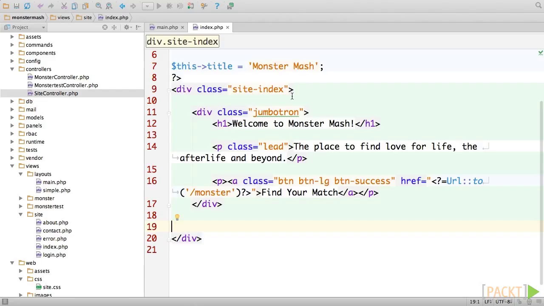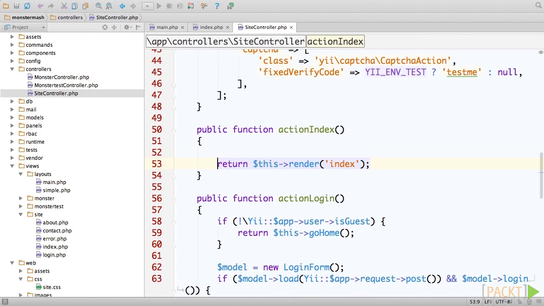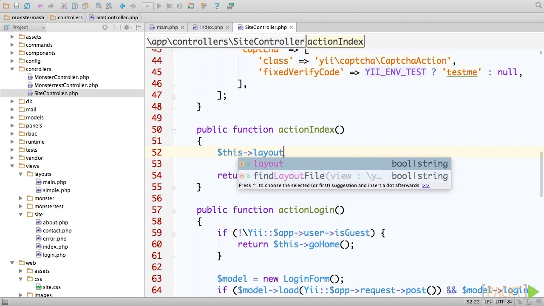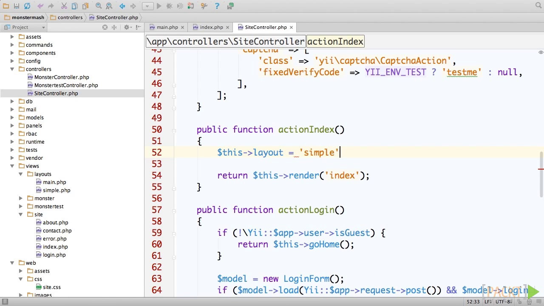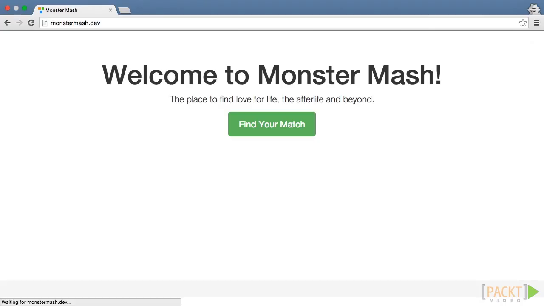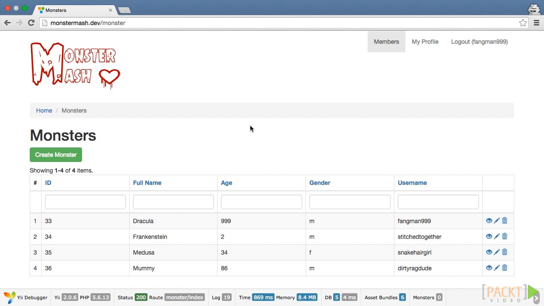The last step is to tell our view to use the simple layout. This is achieved by opening up the site controller and modifying the actionIndex method. Set the layout attribute of the controller equal to simple. Now, open the home page of your application and you'll see that Yii has applied our simpler layout. But click on the button and you'll see that the interior pages are still using our main layout.